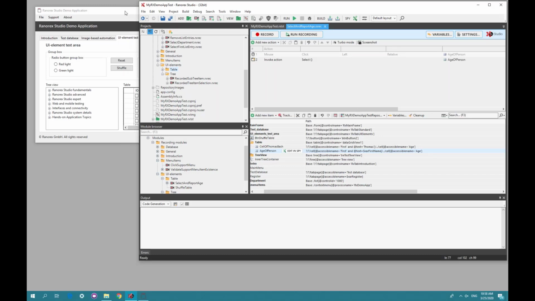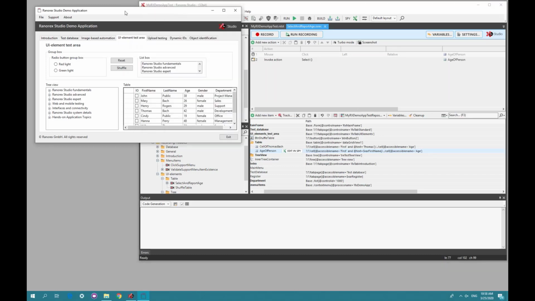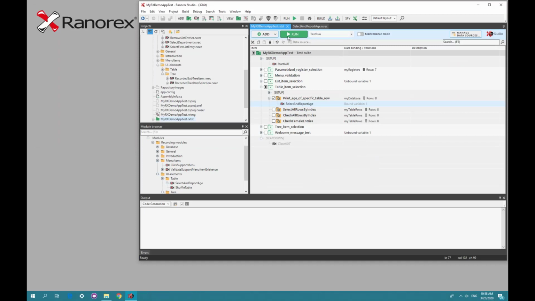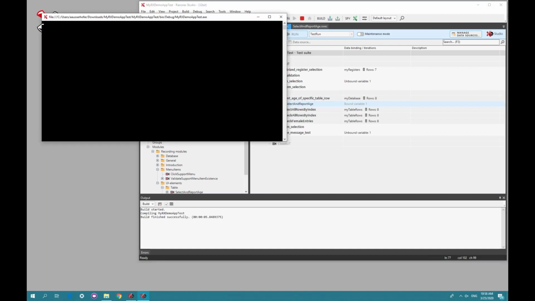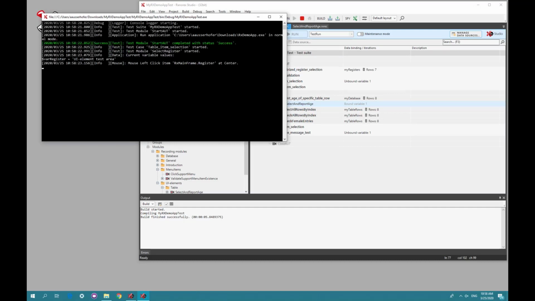I save it, and again, I run the test. And now watch out the cells, because you will see that Ranorex now makes the cell visible before it selects it. So this is one nice way of making hidden elements within a table or somewhere else visible again.